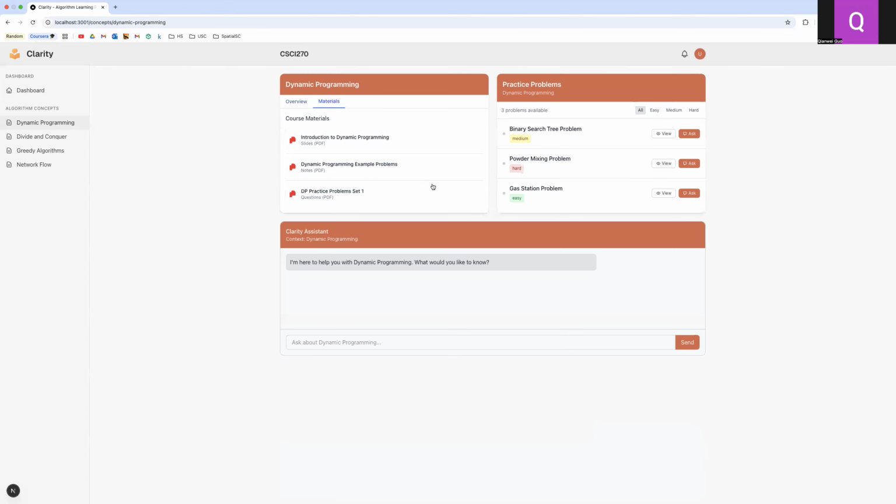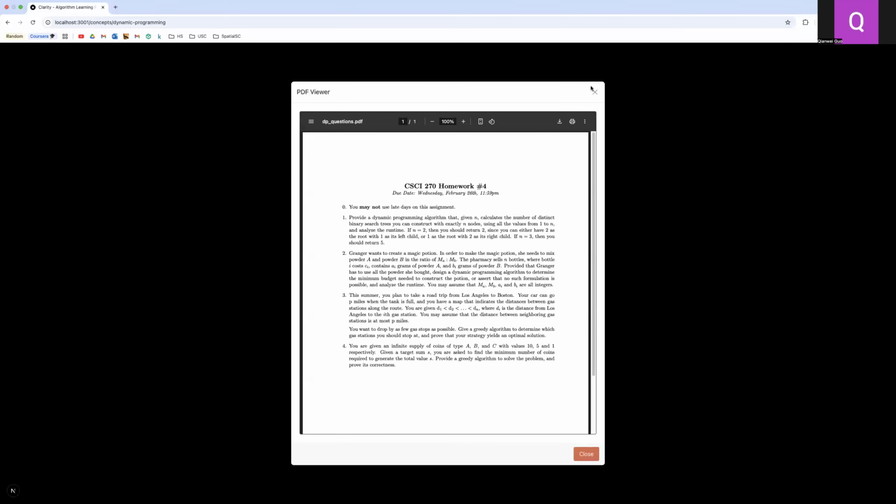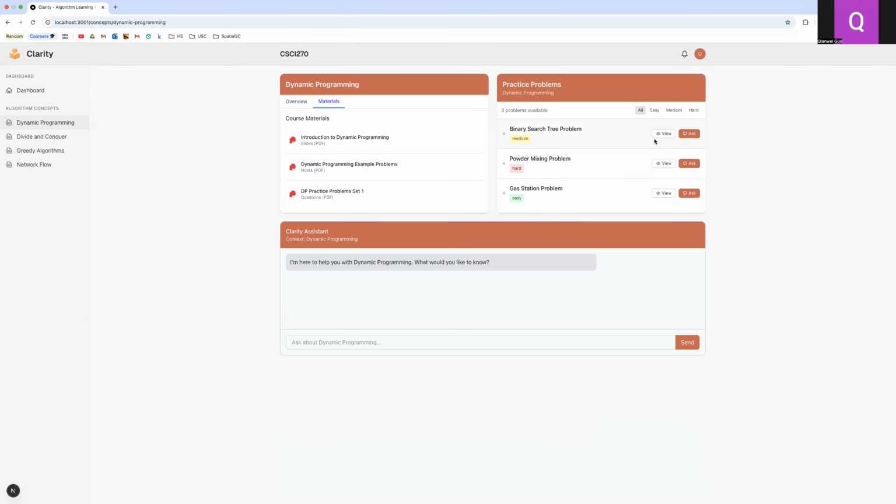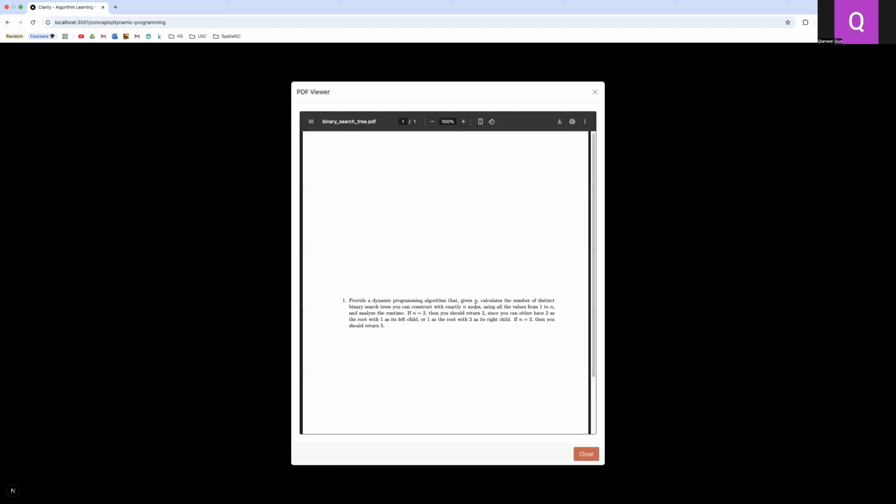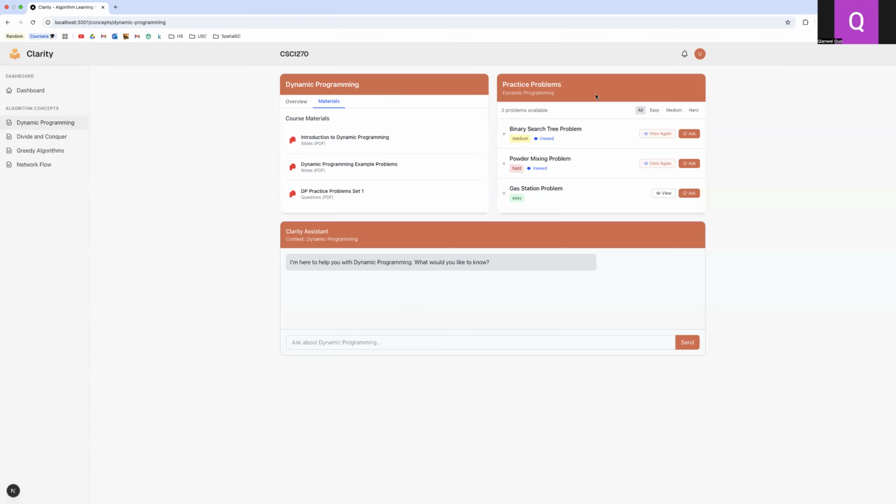And for each of the individual questions, we automatically break them into smaller questions over here. For example, the binary search tree problem, the first one, and there is a second one. Each of them is labeled as medium, hard, or easy. As I mentioned before, you can always choose the one that best fits your need. And we can also sort them.